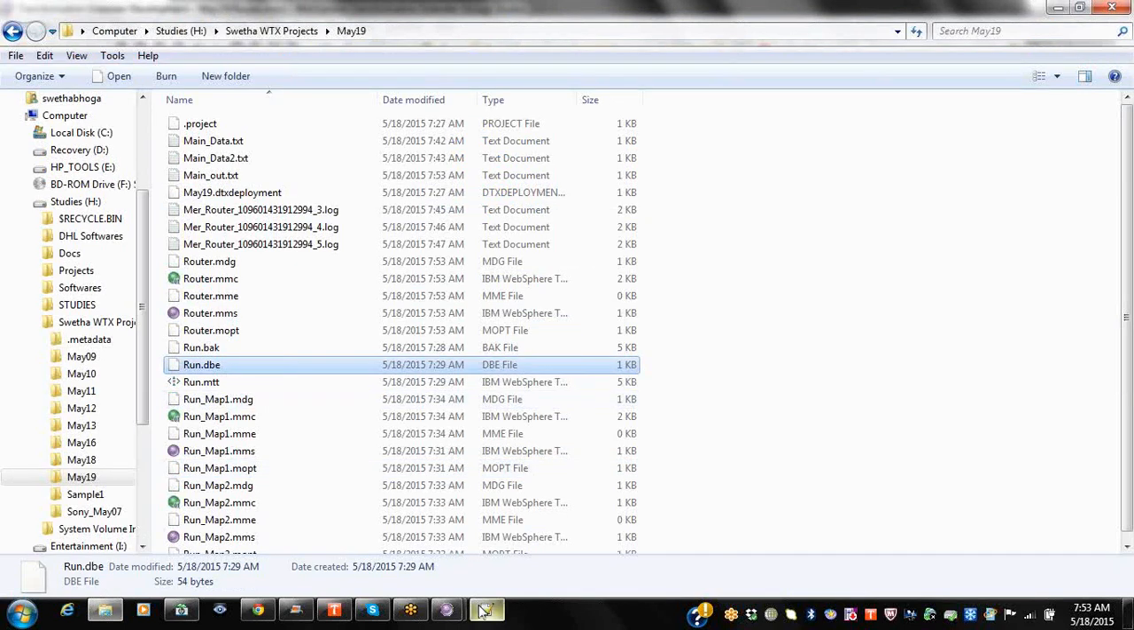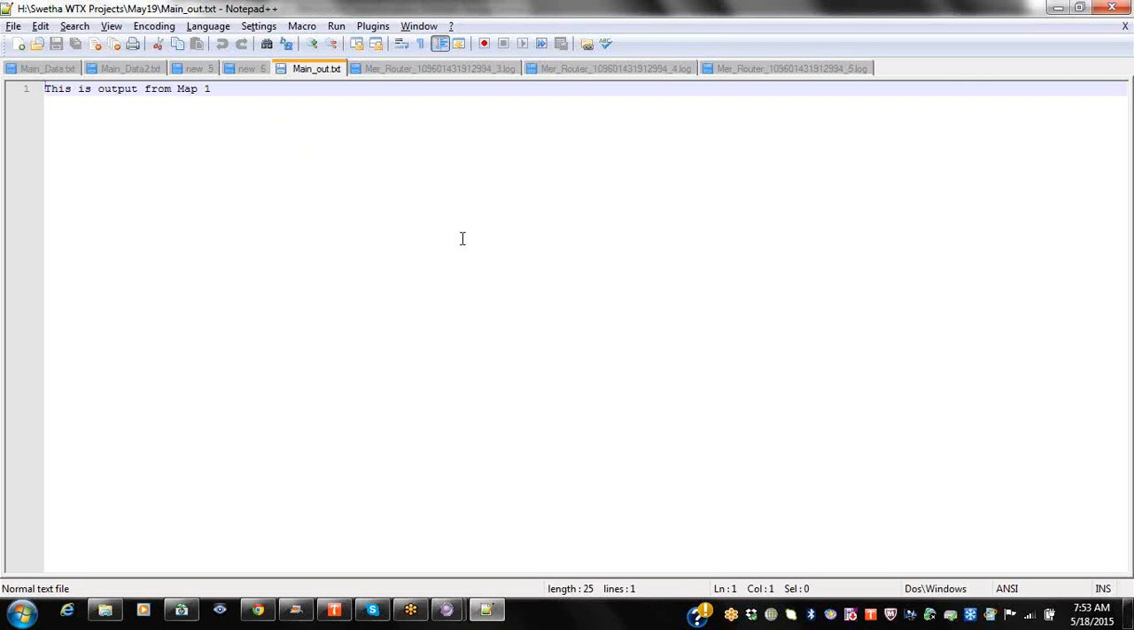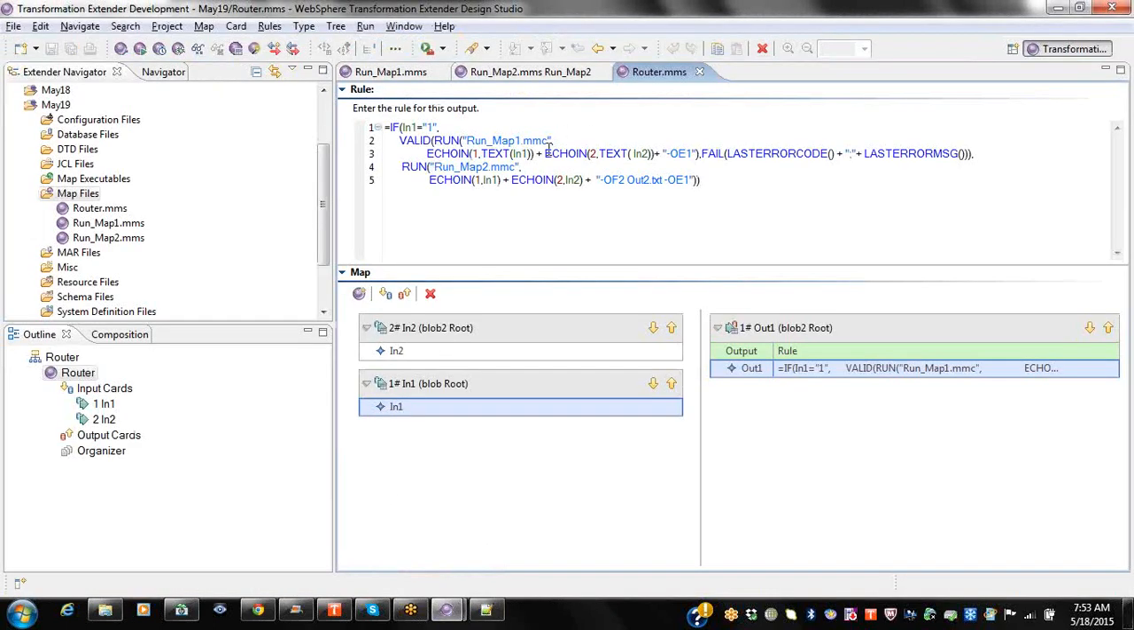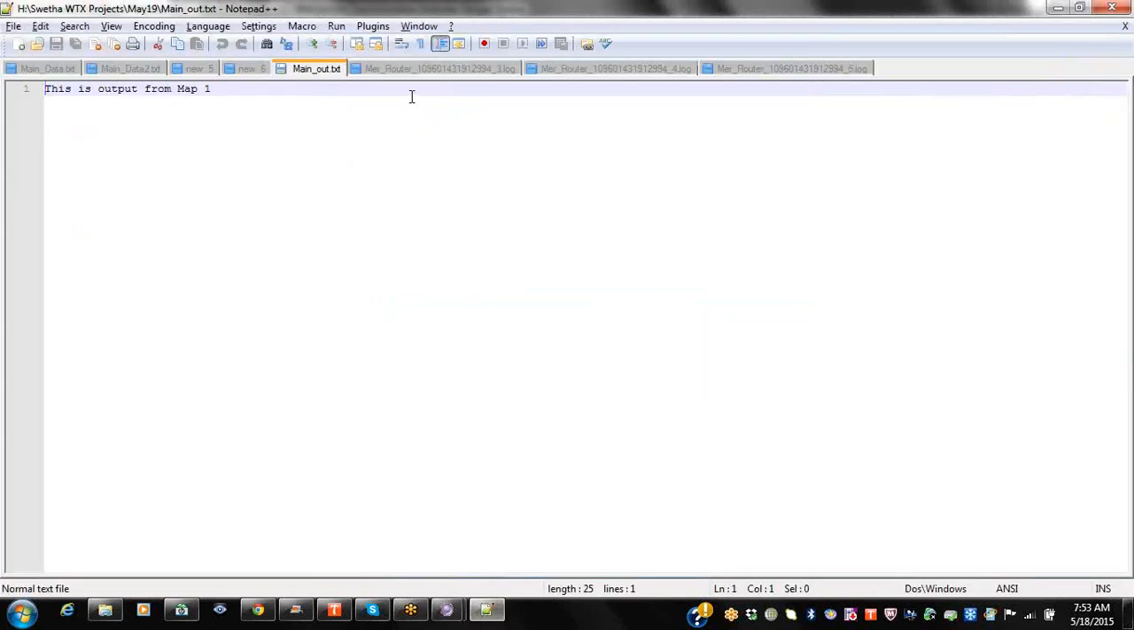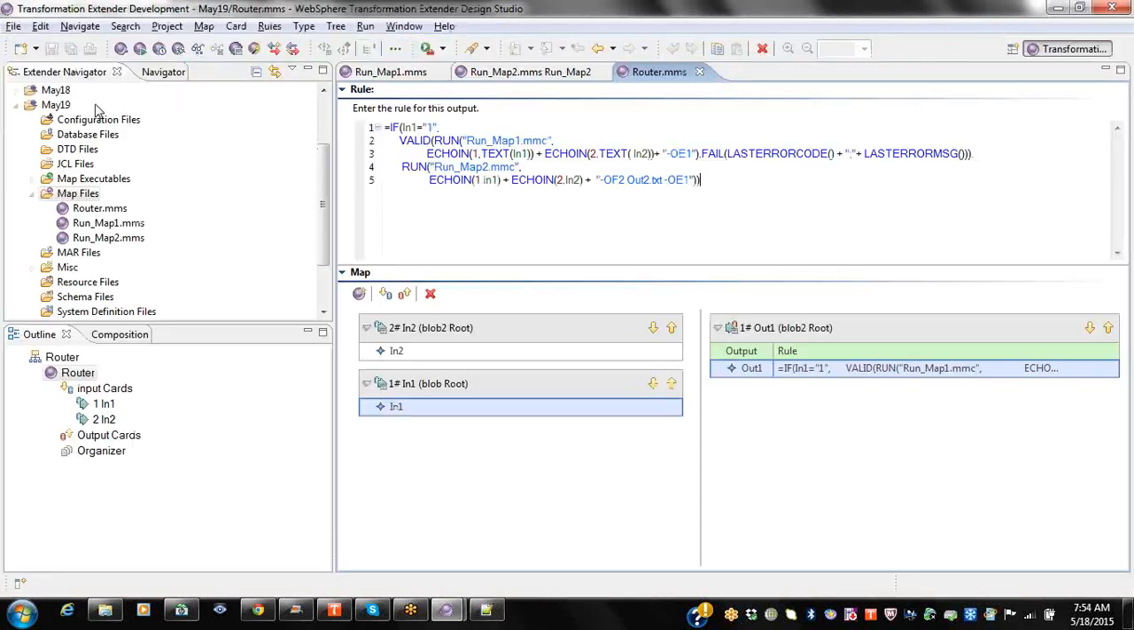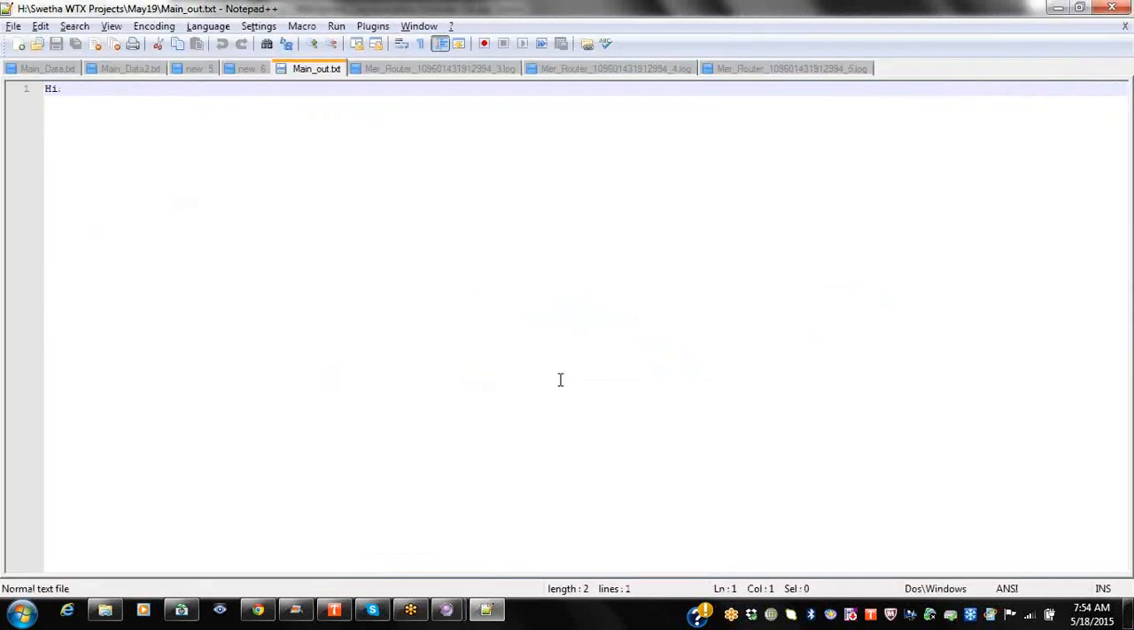Okay, we have to change the data, right? Main output data. The command is, if data is 1, we have to call run map 1, otherwise run map 2. So true. Okay, change the data. Now it should.